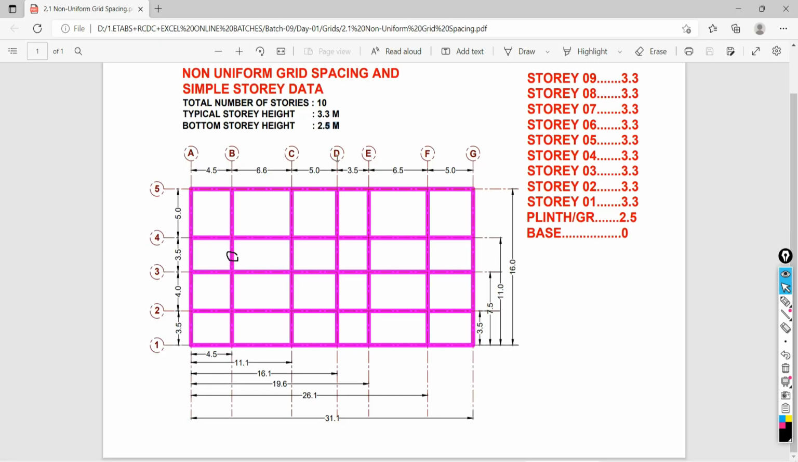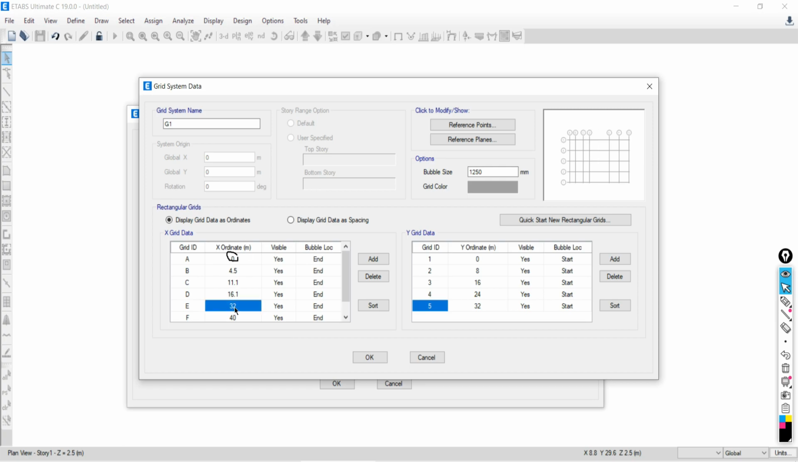So next, E is at a distance of 3.5 from D, but we have to measure it from base. So totally 4.5, 6.6 plus 3.5 plus 5, it is going to become 19.6. Go back and put it as 19.6. Actually, I would like to show some important thing.